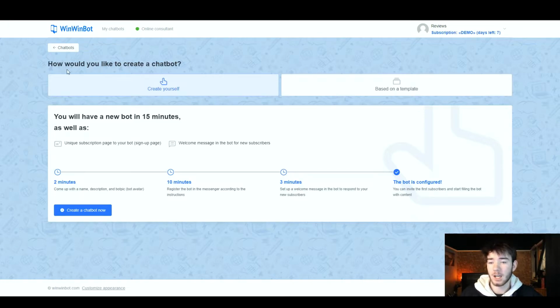This should ask how would you like to create a chatbot. You can either create it yourself or base it on a template. If you create it yourself, you should have a new bot within 15 minutes. Right here it gives you a little timeline of how your bot will be created. 2 minutes, come up with a name, description and bot pick. 10 minutes, register the bot in the messenger according to the instructions. And then 3 minutes, set up a welcome message in the bot to respond to your new subscribers. And there you go, the bot should be configured once you've been through all of that.